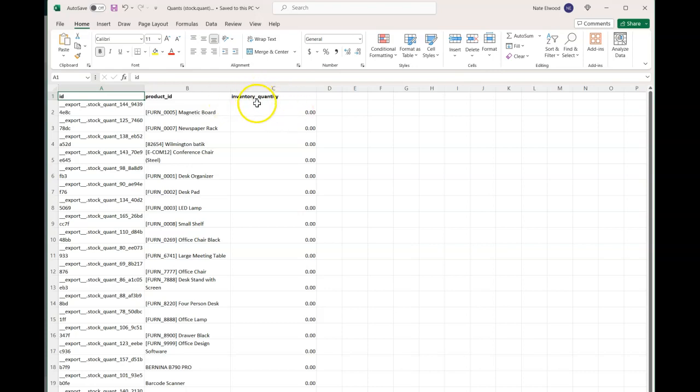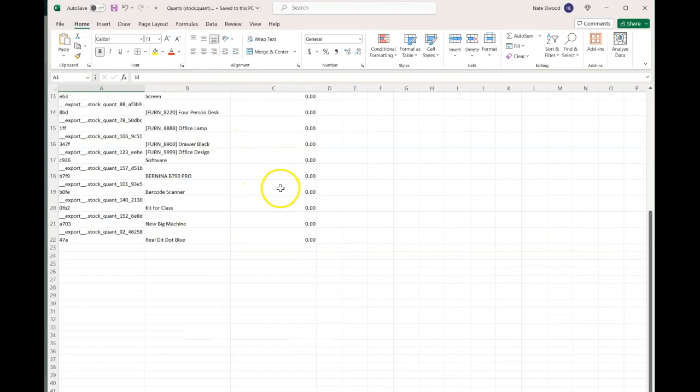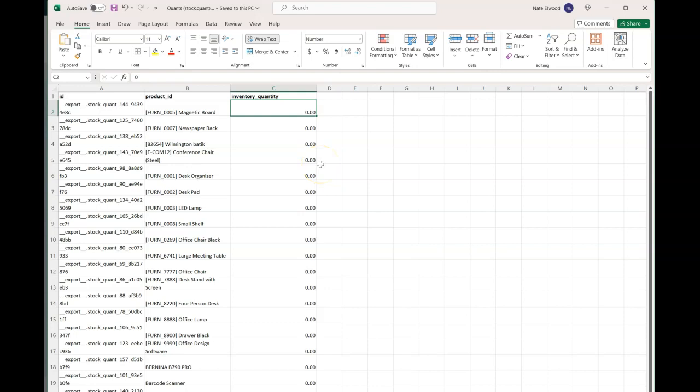counted quantities. So this says inventory quantity. We can leave it like that. This is just what we wanted to count it as. So we could go through and say, hey, this magnetic board, there was actually 1. The newspaper rack, there was actually 2. There was 0 of those. We had 1 conference chair left, 0, 0, and 1 LED lamp, 2 of those, 1, 0, maybe there's 5 of those we found, whatever it's going to be. And then you're just going to want to save this in a spot that you know where it's at. So we can go ahead and save that.